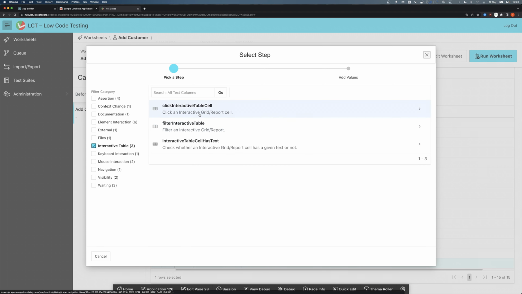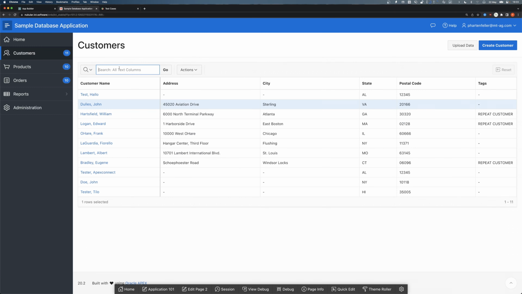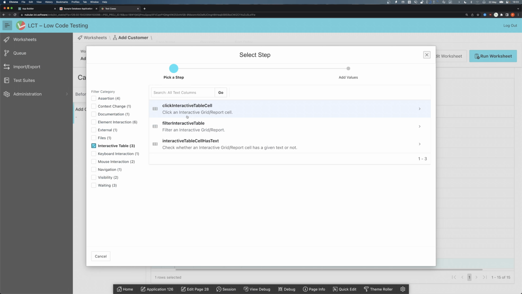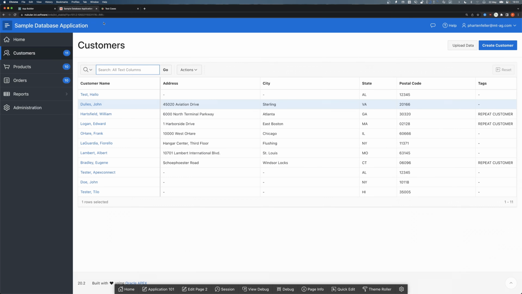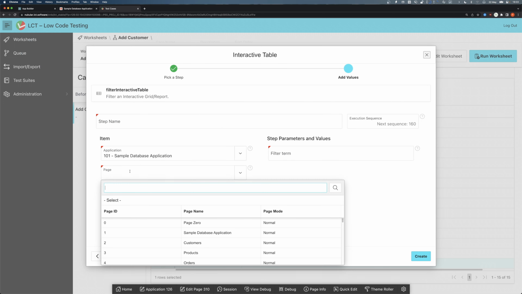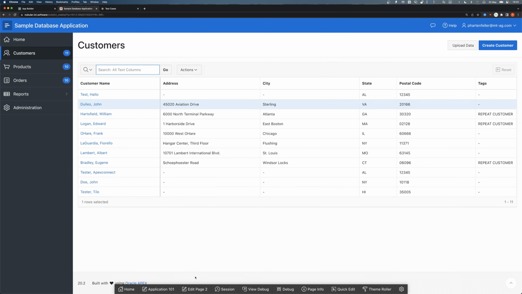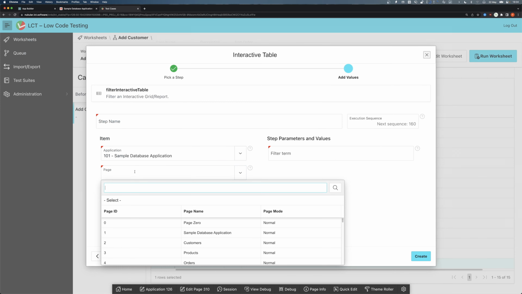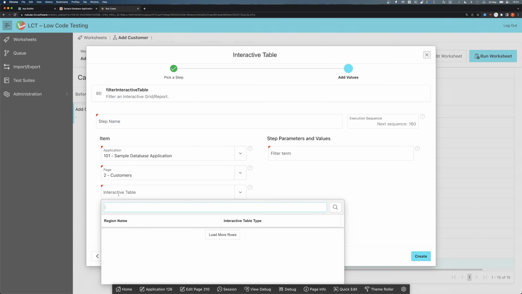The first thing we're gonna do is use filterInteractiveTable, and this is just a small step to basically go to an interactive report or interactive grid. That's why we call them interactive table, because they support both. We're gonna enter a text into the search bar and click go. So filter interactive table. Which page are we actually on? Page 2 is this. Customers, and we get a list here, and this is actually an interactive grid.